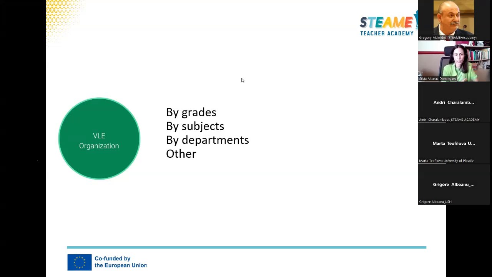Another way to organize a virtual learning environment could be by subjects. So for English or for maths or for any other subject, we have a virtual learning environment, and students go into that virtual learning environment whenever they are working on this subject or when the teacher of this subject is in class. Or other ways would be by departments.